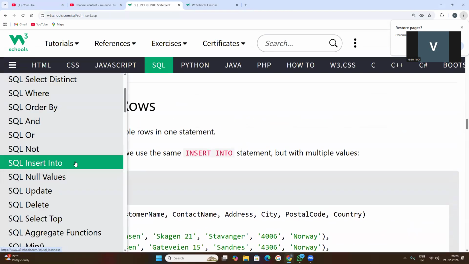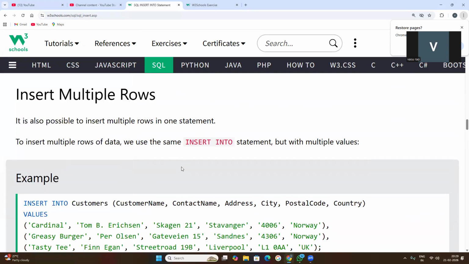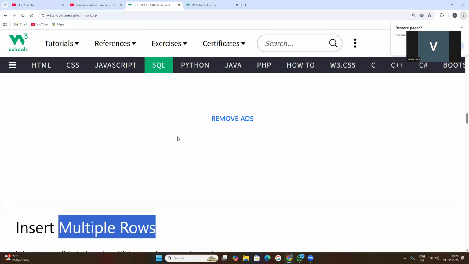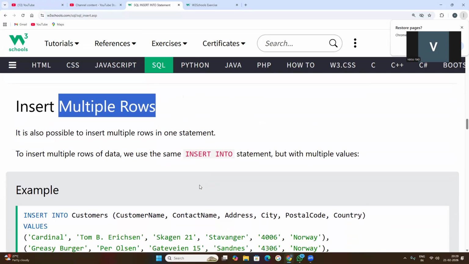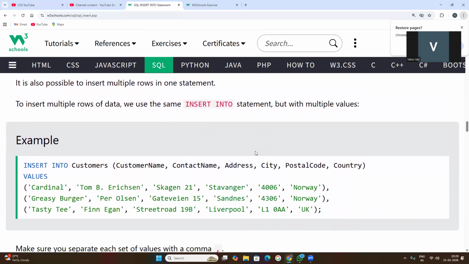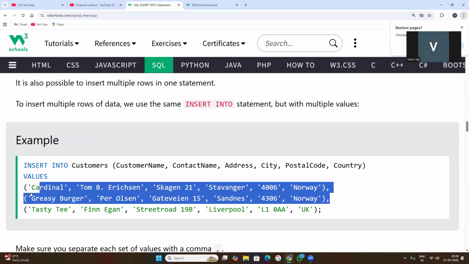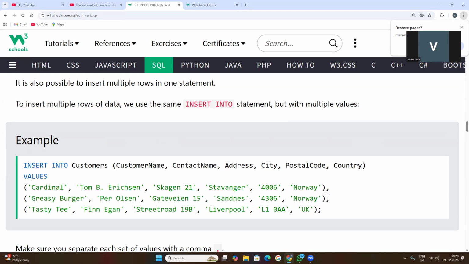So insert into, this is the statement. The statement will be used to insert multiple rows or single rows. Here, insert multiple rows by adding values. This is the first record of values inside brackets, and this is the second value set. Every value set must be separated with a comma.